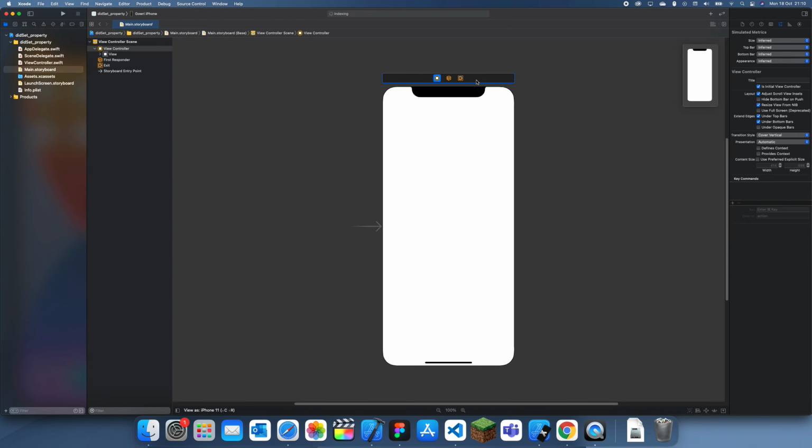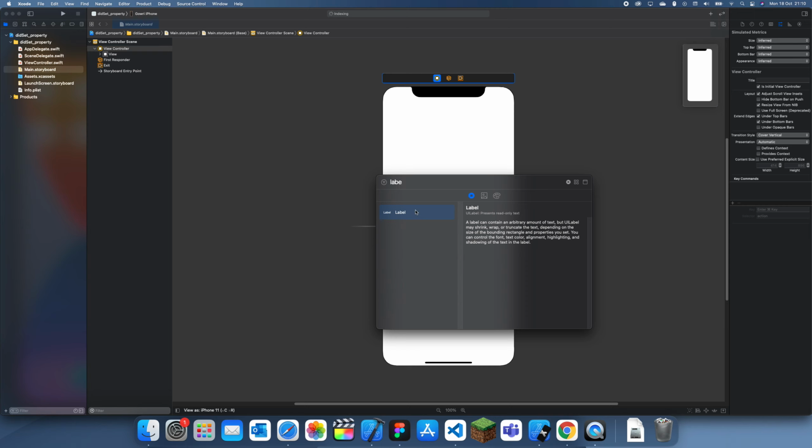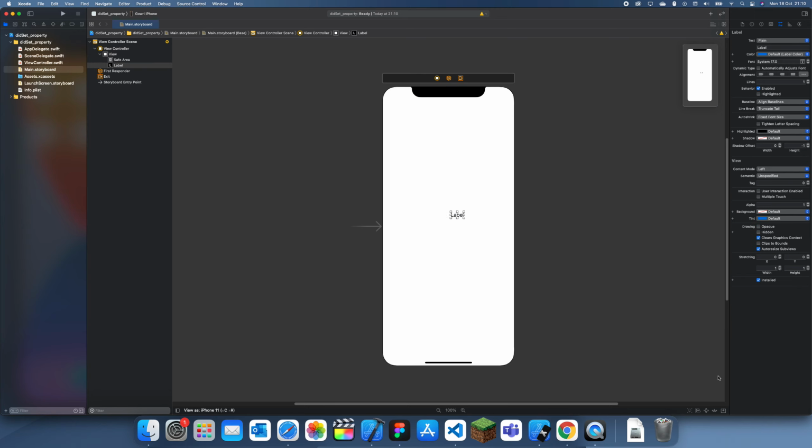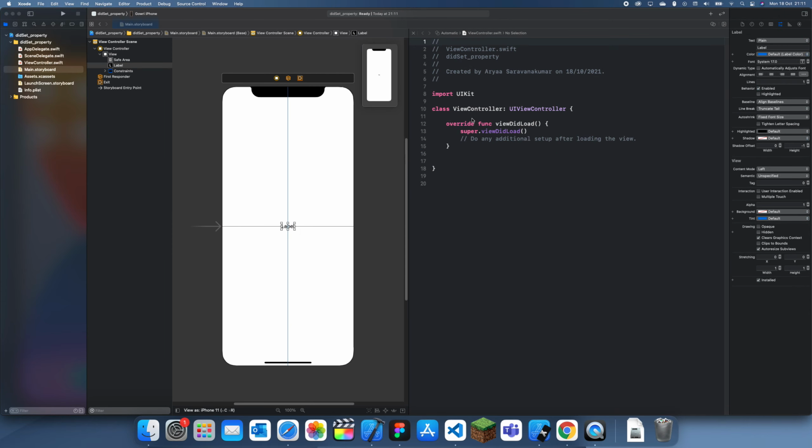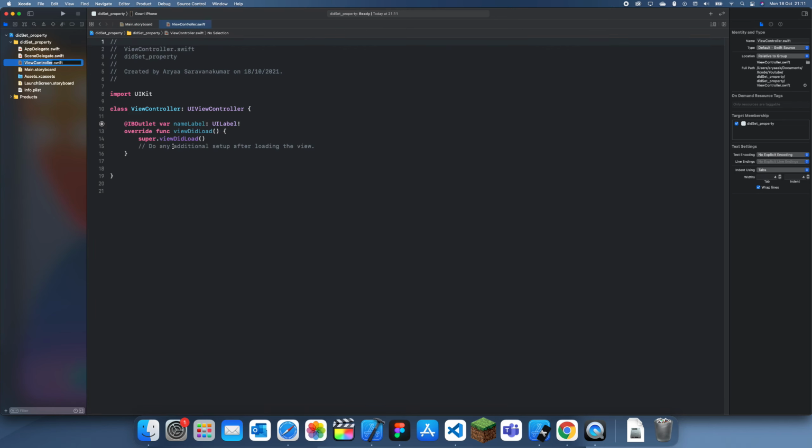I'm just going to create a label here, and if I give it constraints, oh, those were not the constraints I wanted. I want to give it these constraints so it's in the middle. I'll link this up and call it nameLabel, and I'll increase the text size. So let's just say this label was exclusively just for the person's name.